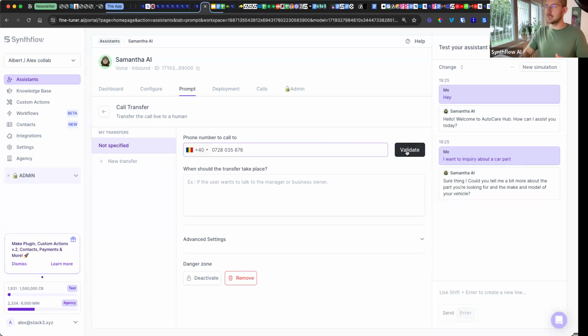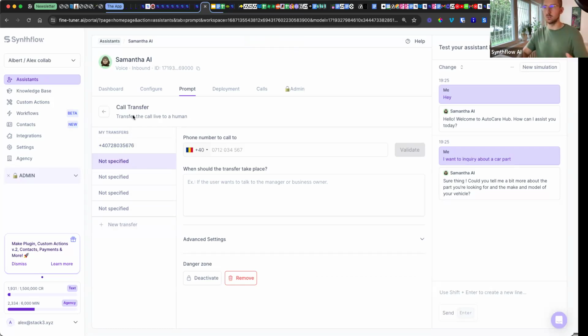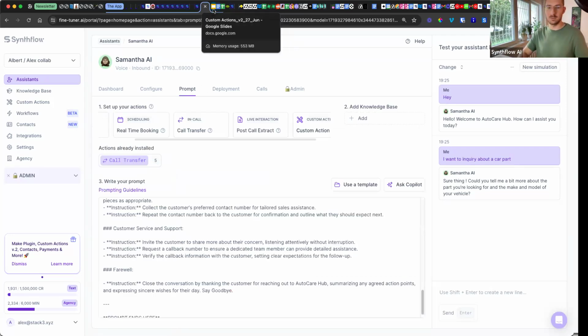You have this validate button. It validates that the phone number exists, and it should. You need to add a condition here. You have the advanced settings as before, but you can add multiple transfers here. You can send one to department X, one to department Y, and you can do multiple human transfer. Yeah, this is a human transfer.